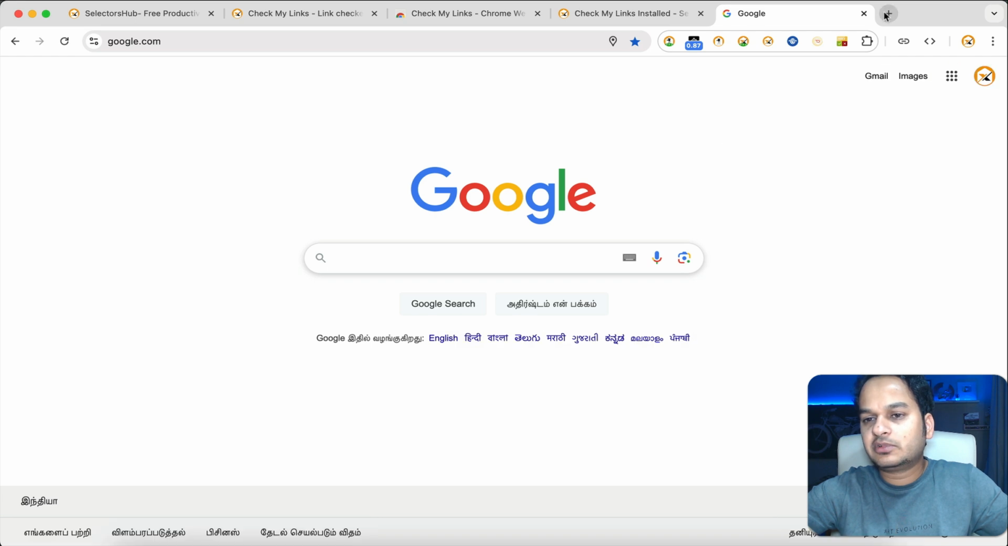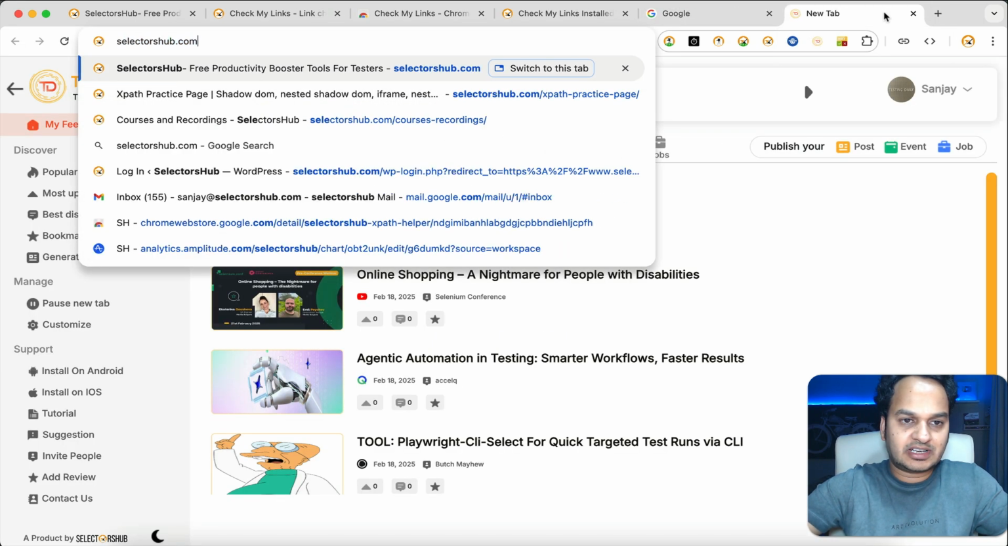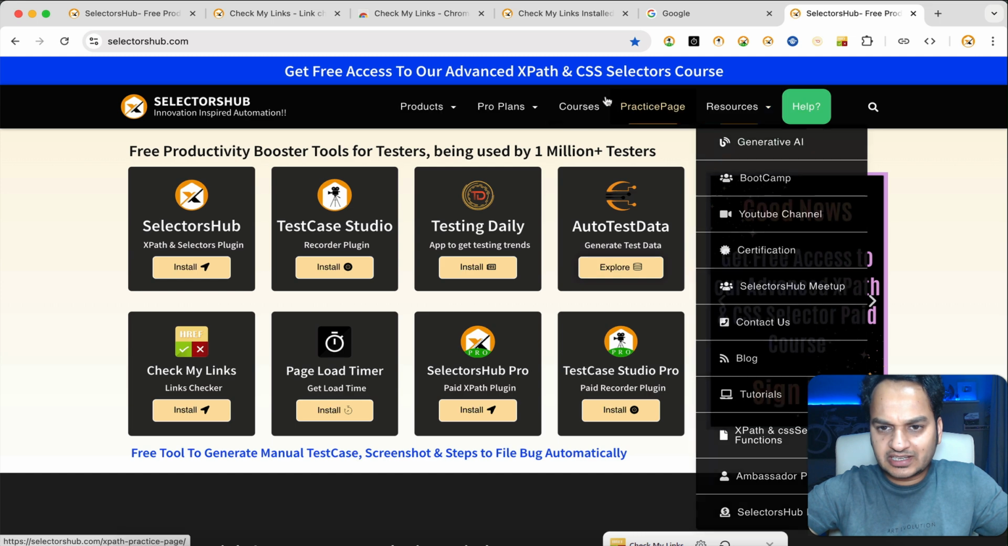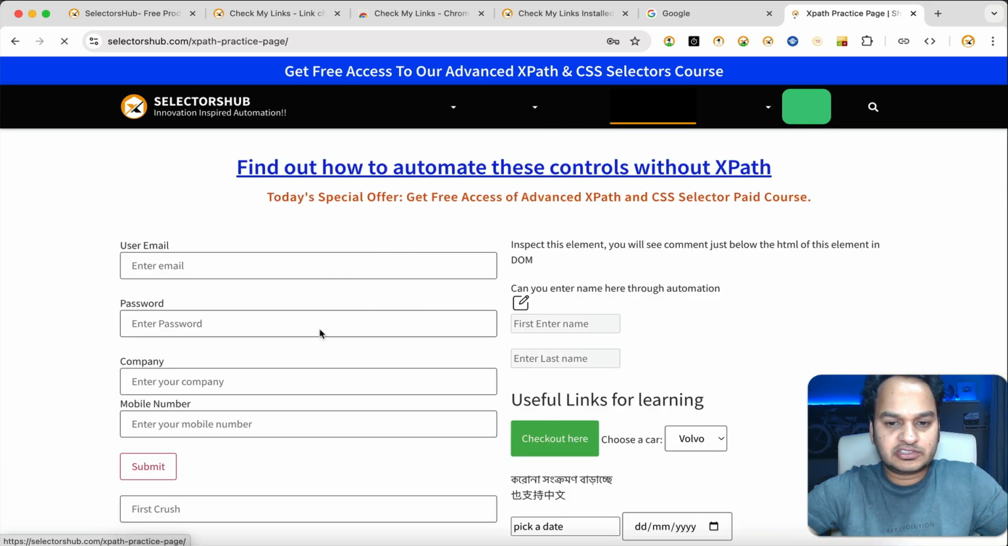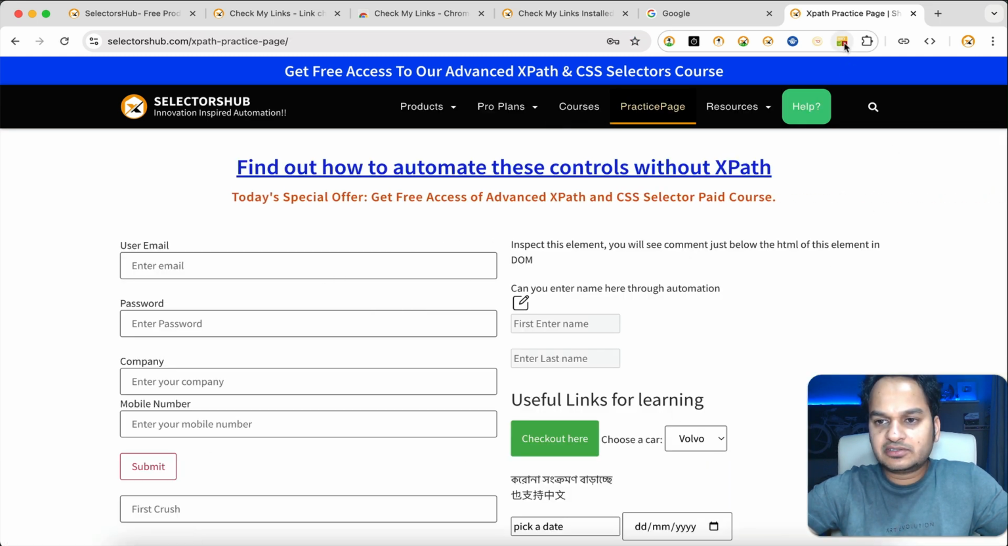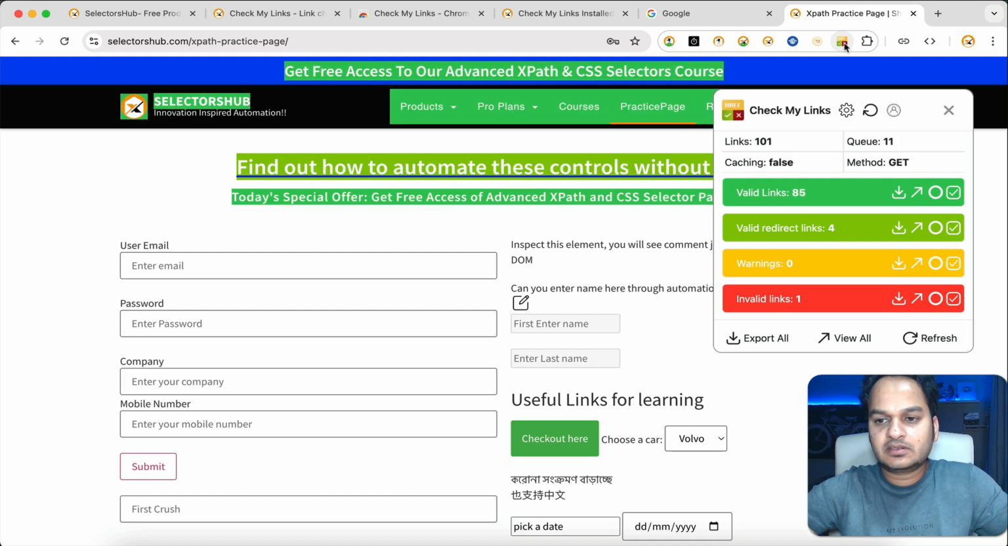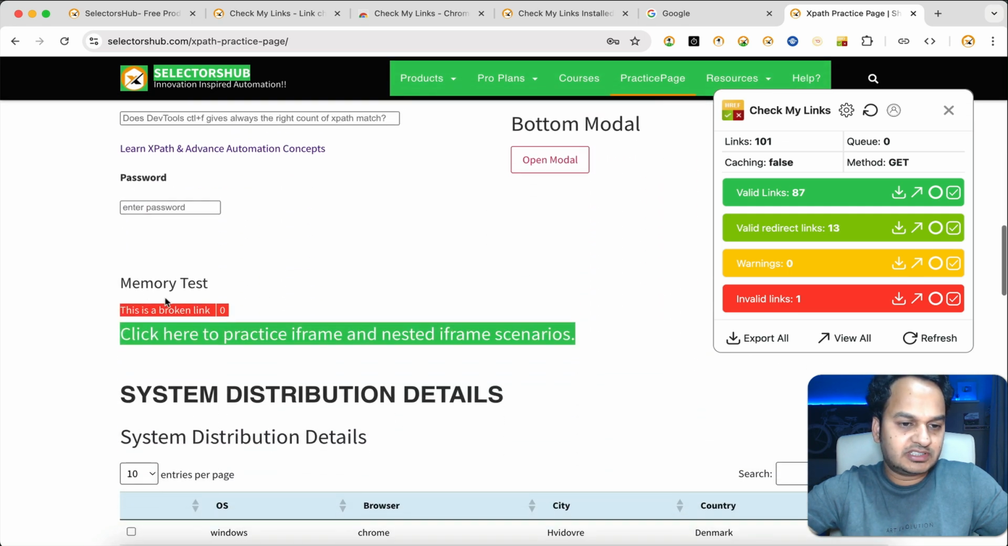Let me show you one example with a non-zero count. On SelectorsHub.com, we have purposefully added some invalid link on this page. If we click on this logo here, it shows one invalid link. If you scroll down, you see that this one is highlighted with the red color. This is a broken link, and it shows 0 broken links, but it is showing one invalid link. So this is the one which is the invalid link.